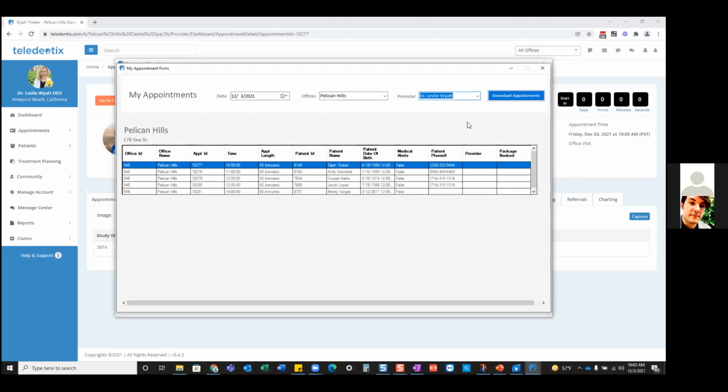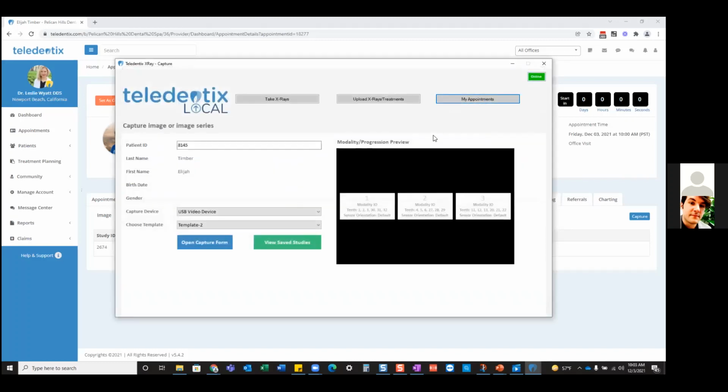This is the prep. Now, of course, it takes some getting used to remember to do this, but as long as you do this, you are good to go. So once I've downloaded my appointments, that's it. I don't need to do anything else here. I'm going to go ahead and exit out of that pop-up, and of course, I get to the site. I turn on my computer. I have internet. Everything is wonderful, and I can start my capture.